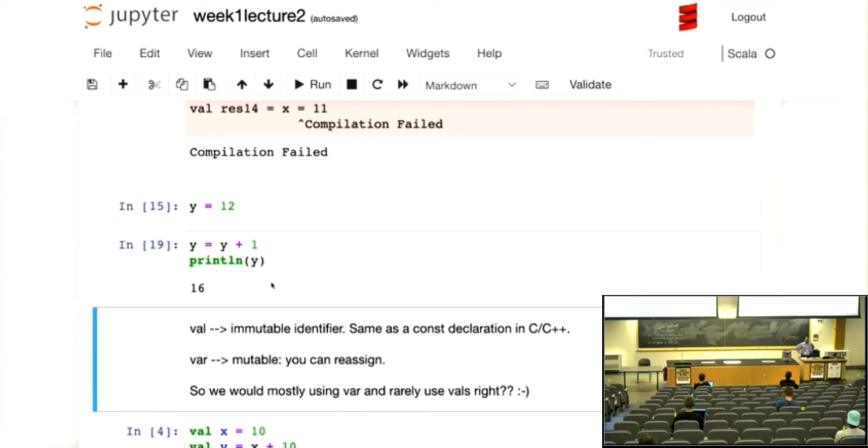Which one would you use in C++? How many of you have ever written a const int declaration in C or C++? A few, right? But most of your program is not going to be constants, because most of the variables in your program are going to change. That's why you declare them. That's why you use them.